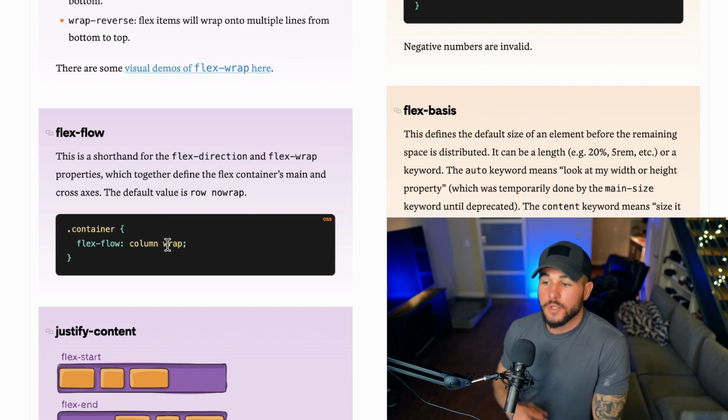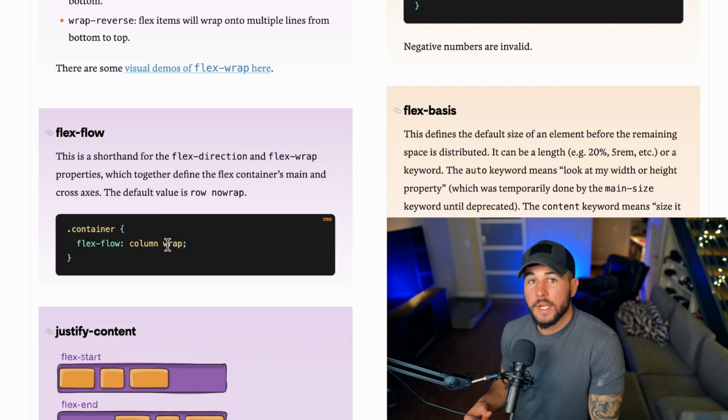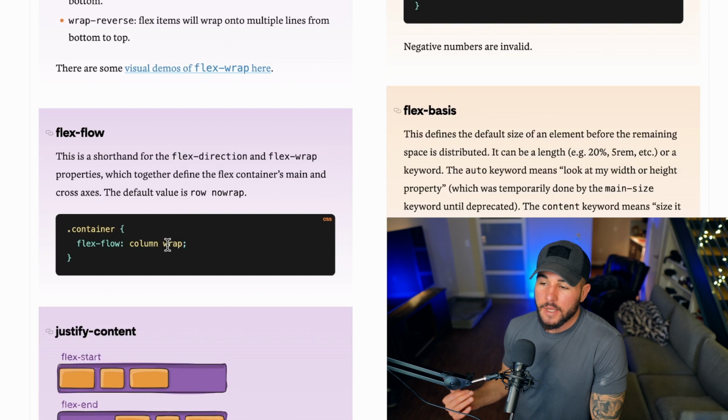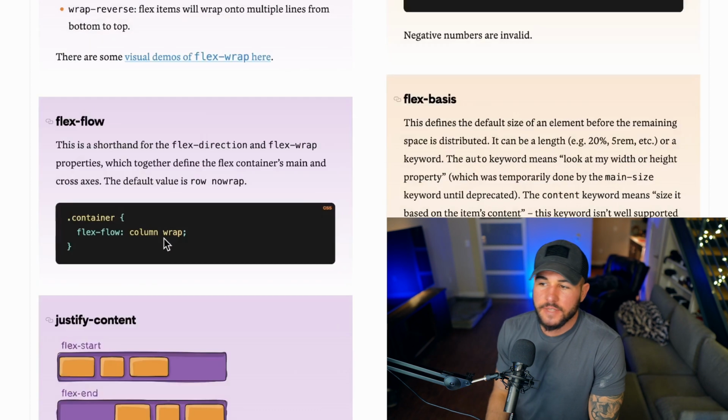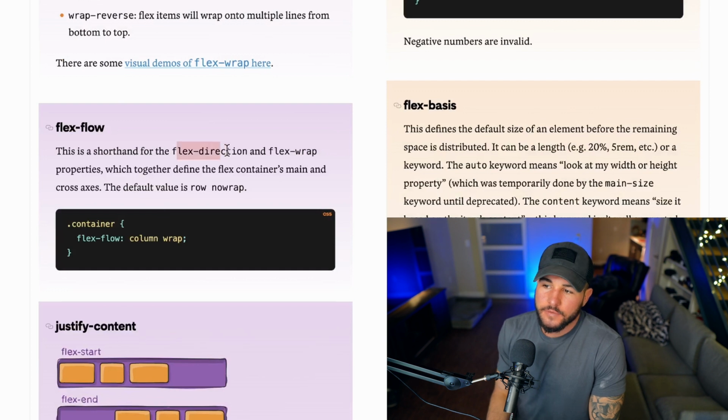Or you can also set it to row reverse and no wrap. So it's going to be a horizontal row. It's not going to allow them to wrap, and it's going to be in a right to left ordering there. Okay, so flex flow is just shorthand for setting flex direction and flex wrap all in one property.